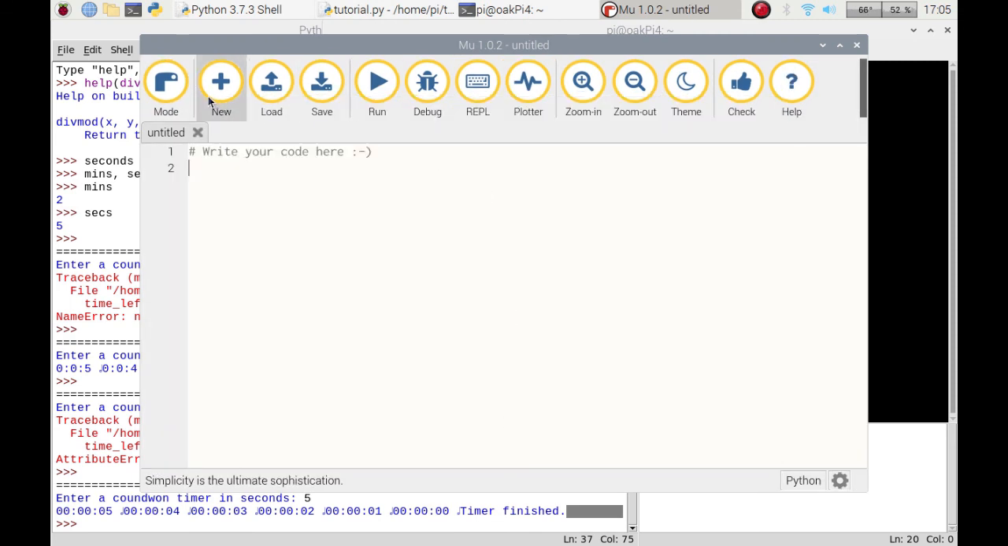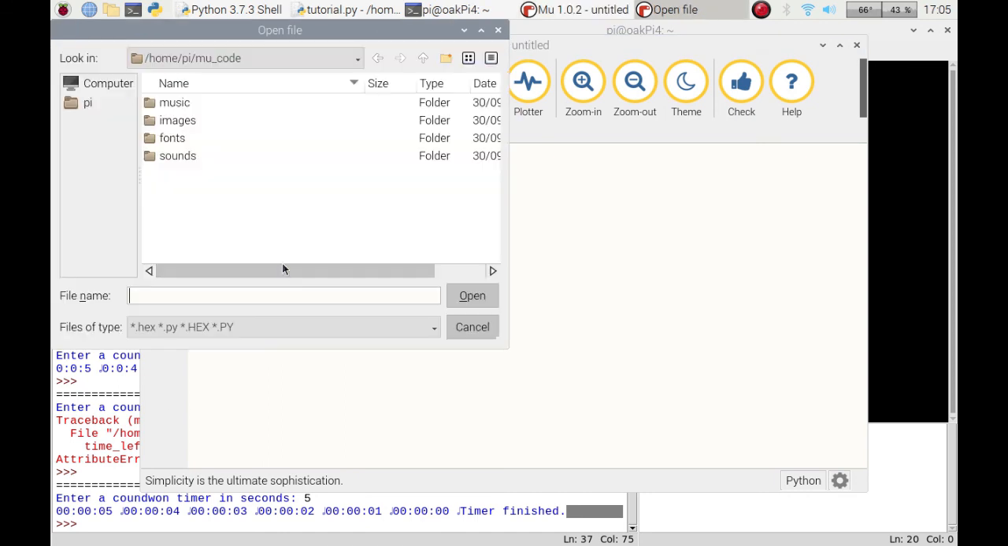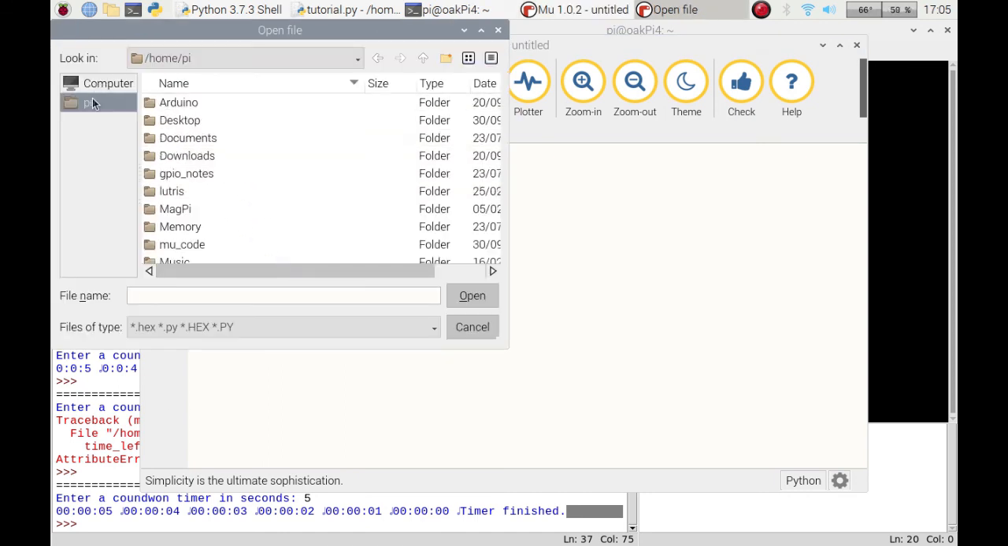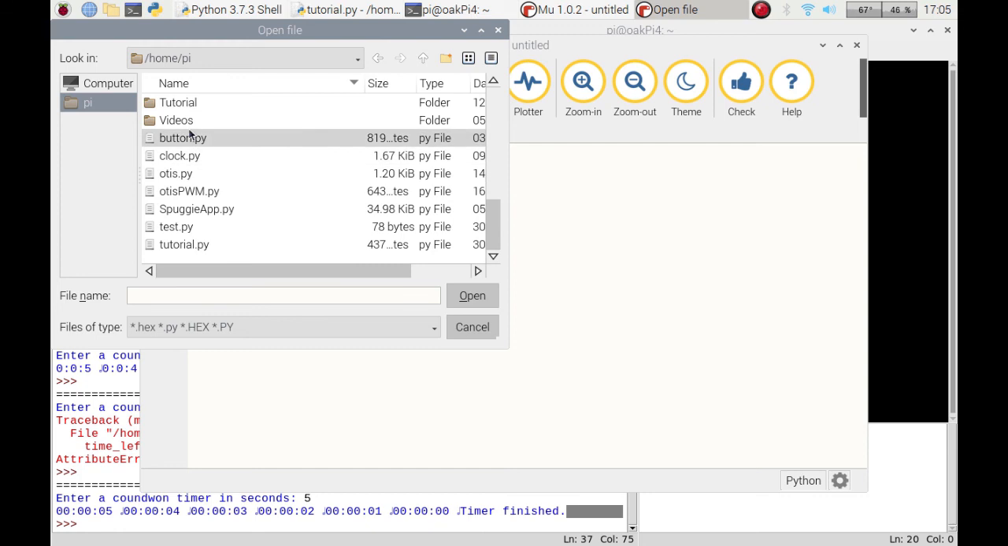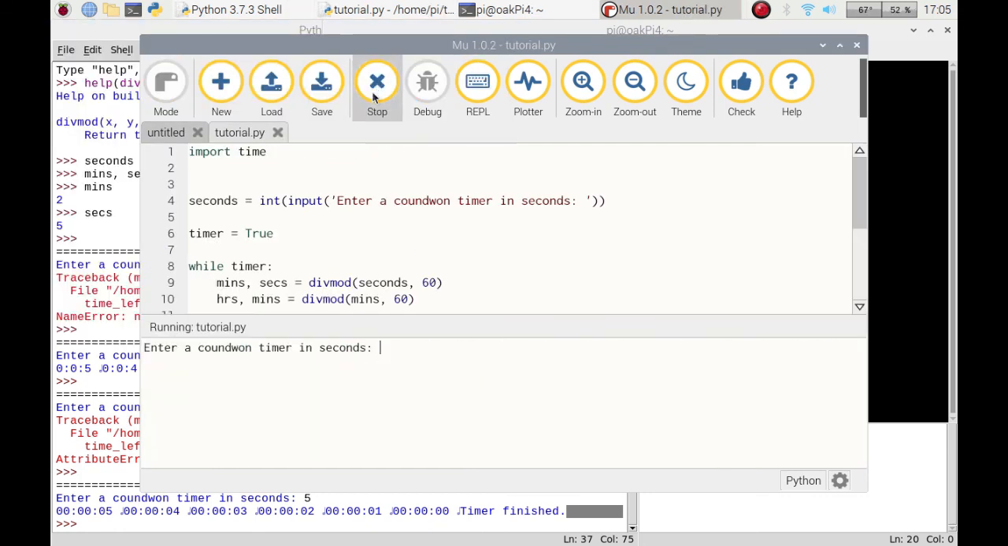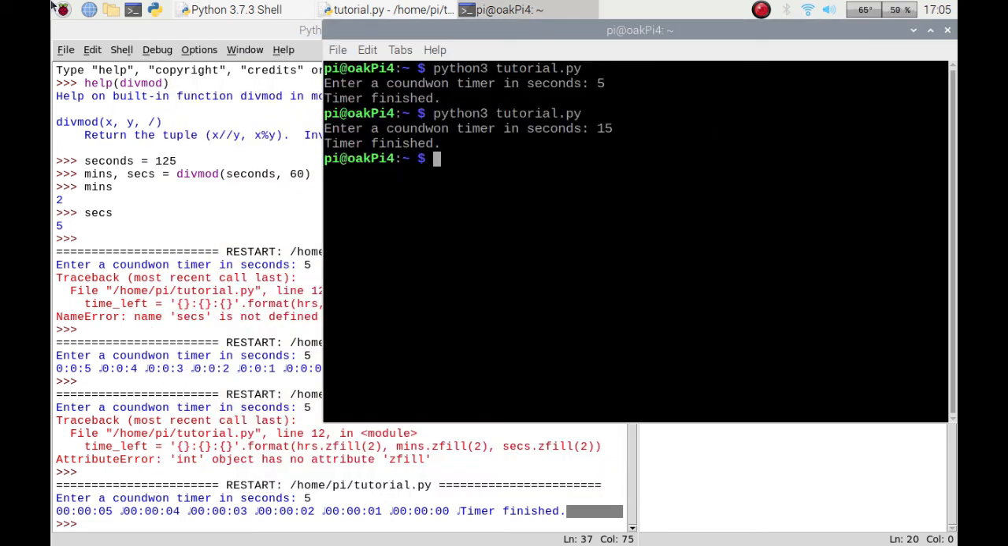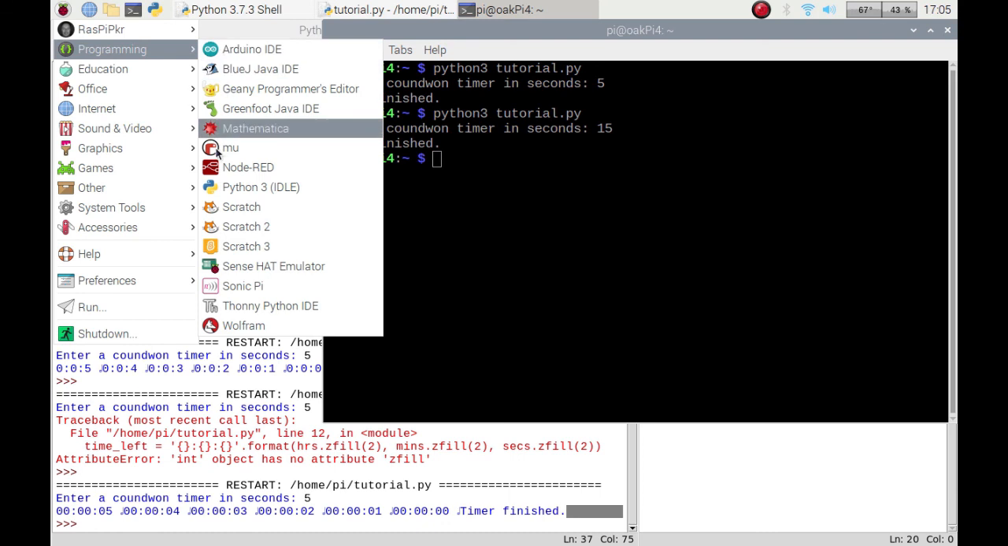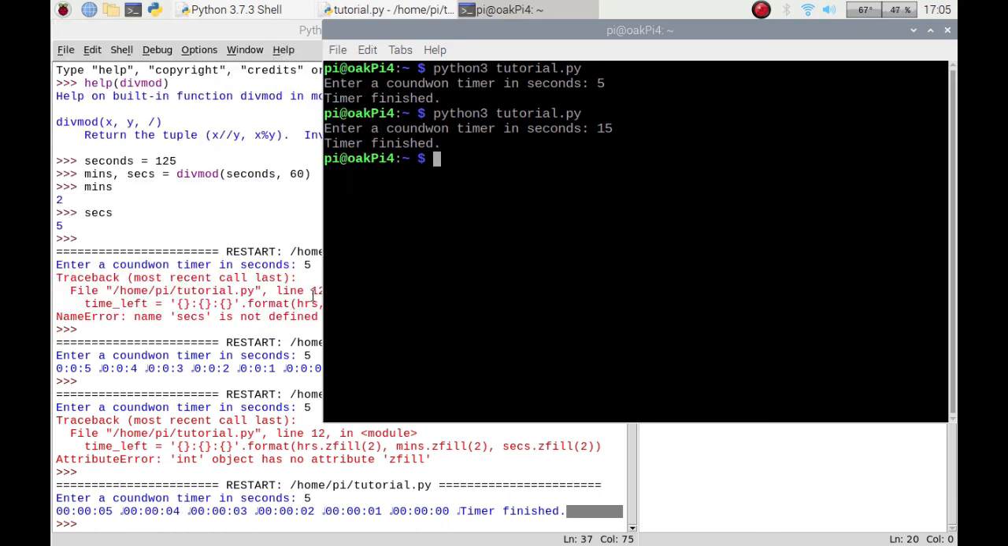Go away. And we want to load in our script, which is in the Pi and tutorial. So if I run that, enter the time in seconds, so we'll go with 5 just to test. It goes downwards on this one. So there you go, that's the difference. So we'll get rid of that one, and we'll try out the Python IDE. Give that a shot.